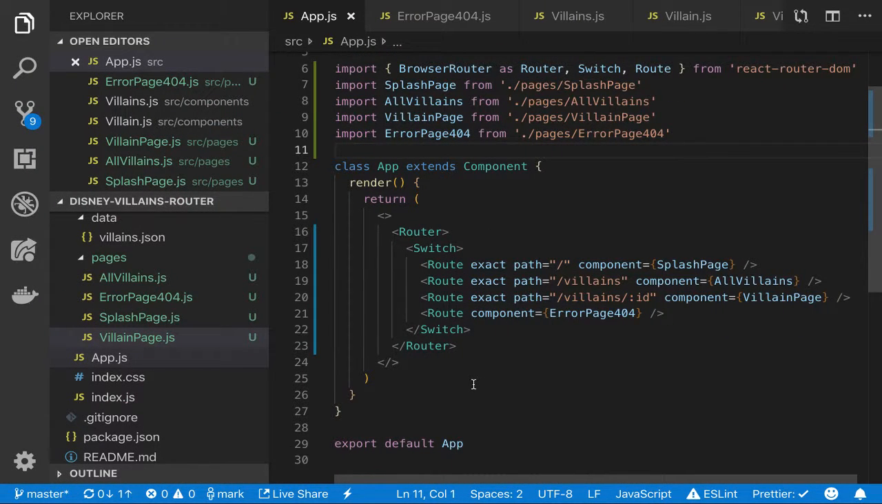That's why there's no path here. We're just saying catch everything. At the very least, load this, instead of a weird error screen or some unexpected behavior.